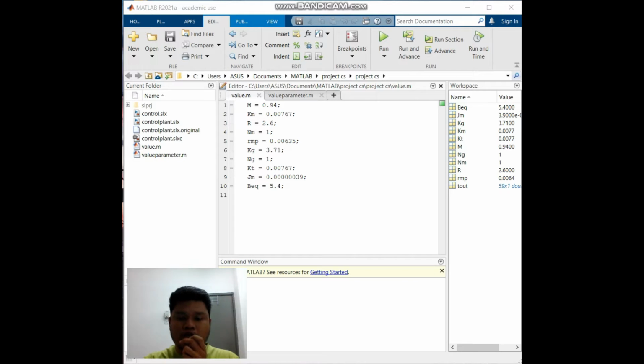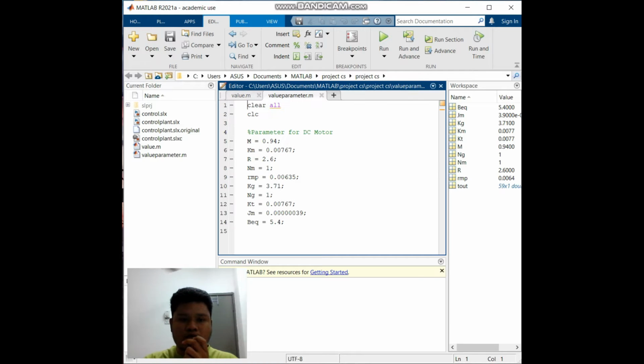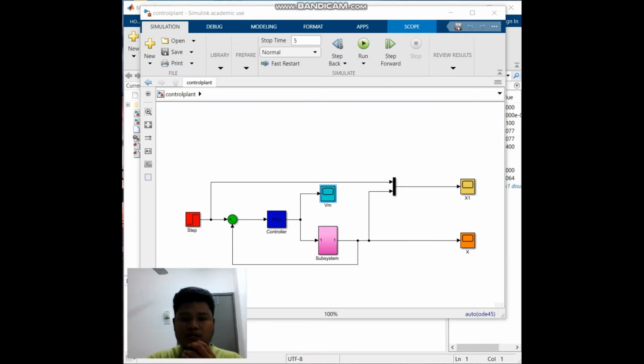So right now I will do a simulation on the controller. First of all, we need to do a setting for our values. The values of the parameters, we can get from the question given. First we do the coding for the values and then we click run. After that, we go to the menu and then we create a PID controller diagram.